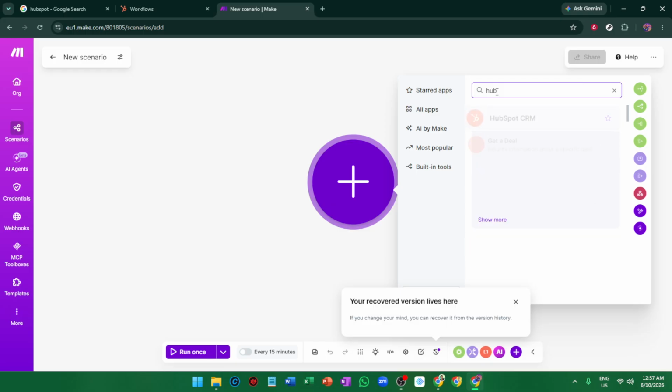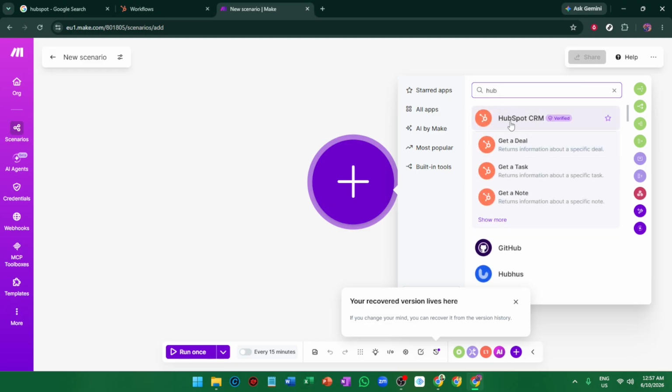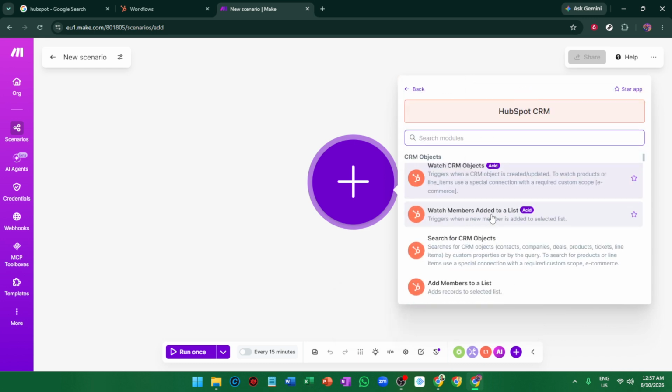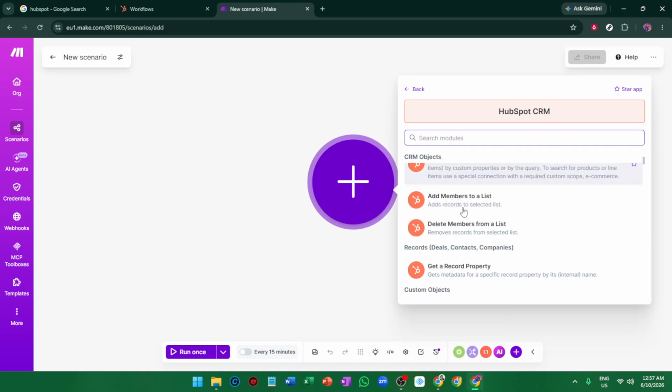Once the connection is ready, choose your trigger. In this example, you can use something like watch records. The trigger is what tells the automation when to start, so this step is important because it defines the event Make should monitor inside HubSpot.